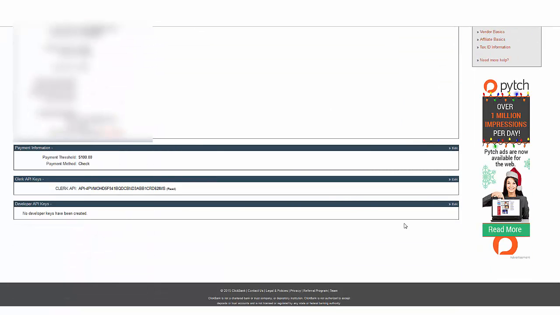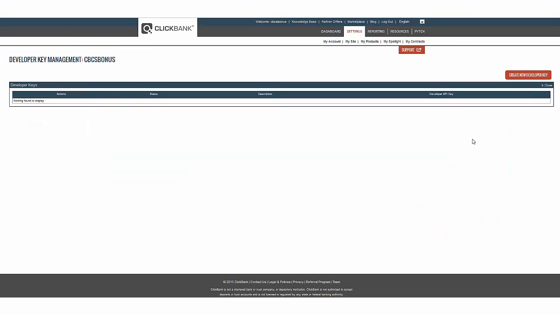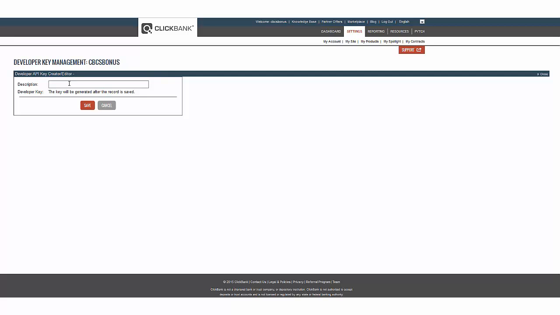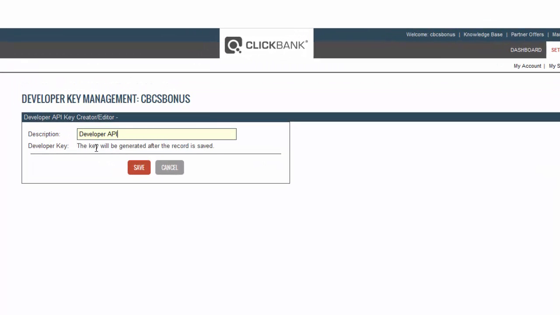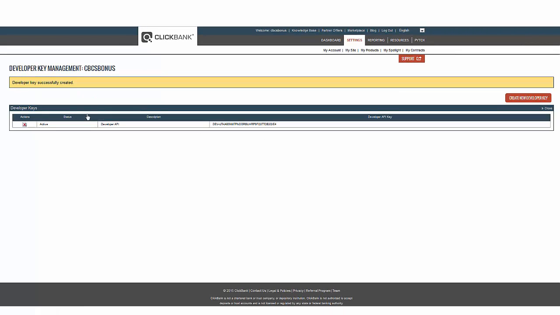Again, at the very bottom of the form, you will see the API key section. Next, click on the edit link shown on the developer API key panel title, which then takes you to the developer key management form. And now click on the create developer key button shown to the right, which takes you to the developer key management form. Now simply enter a description and click Save. Great, as you can see we have just created the developer key.